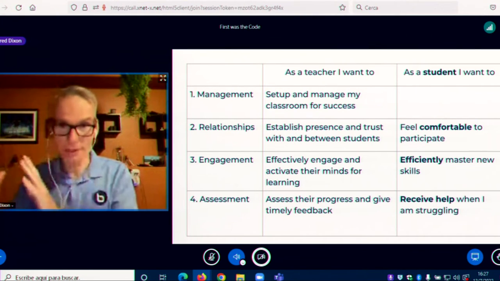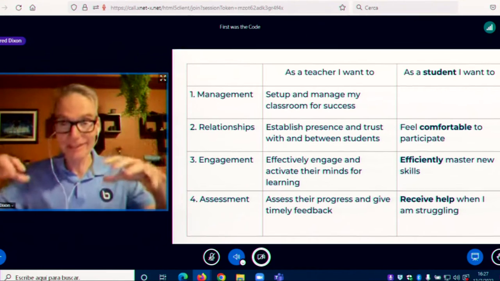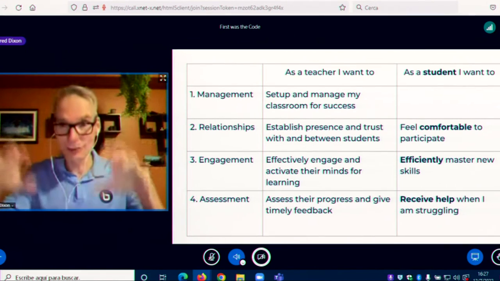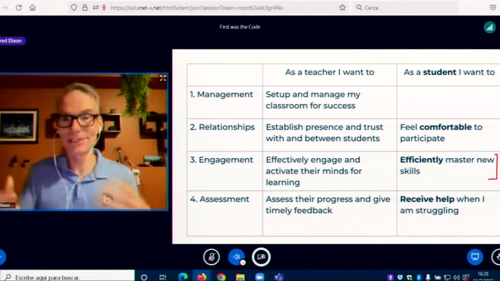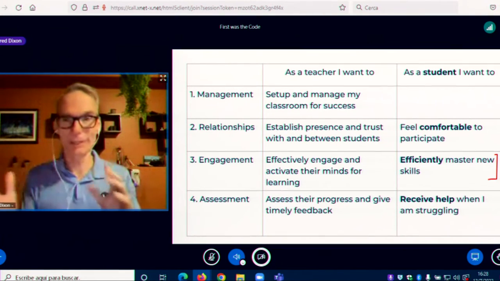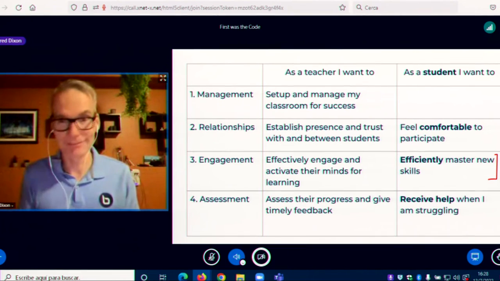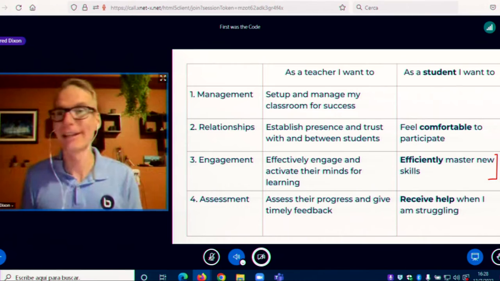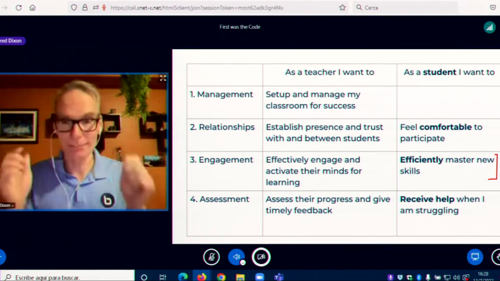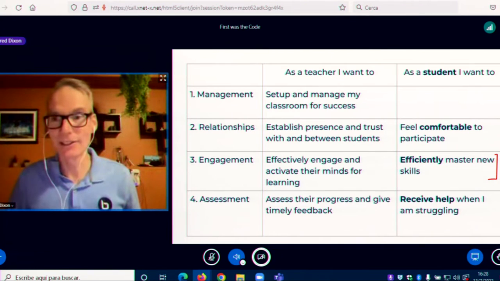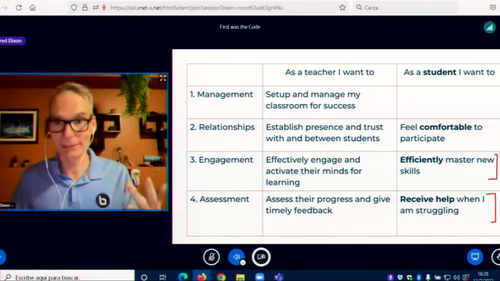And of course, the student is there as well. Theirs is a bit simpler. They need to be online, participating, and feel comfortable doing so. And their goal is to efficiently master new skills. And it's a difference between want and need. They may want to watch a recording at 1.5 times speed and look at TikTok at the same time. That's not what they need. They need to be in the class, making mistakes, applying themselves, and know that the teacher is aware of them, cares about them, and is there to give timely feedback.